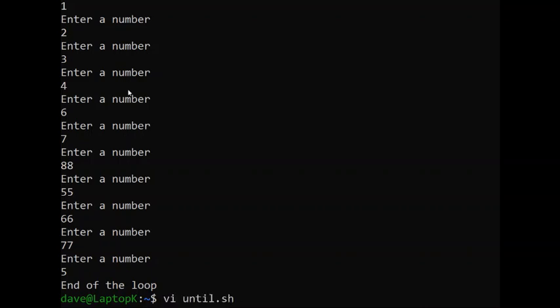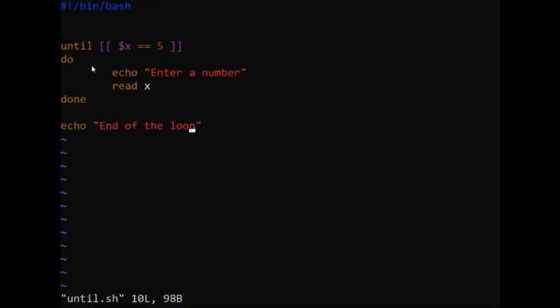It's because what this loop basically does is that it says until x, which is a variable, equals 5, just do all these tasks until it reaches 5. So whatever number you enter, even 5.1 or whatever, if it's not equal to 5, it keeps running. Okay, so that's basically what an until loop is.